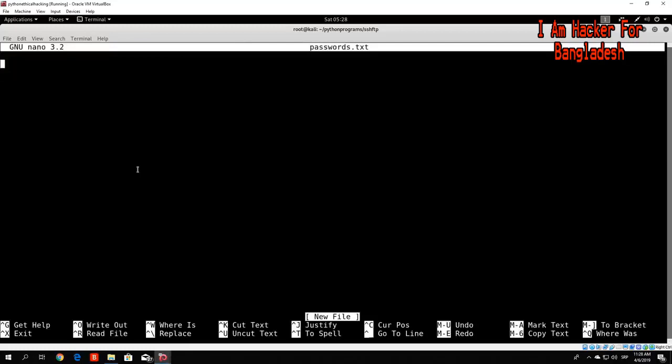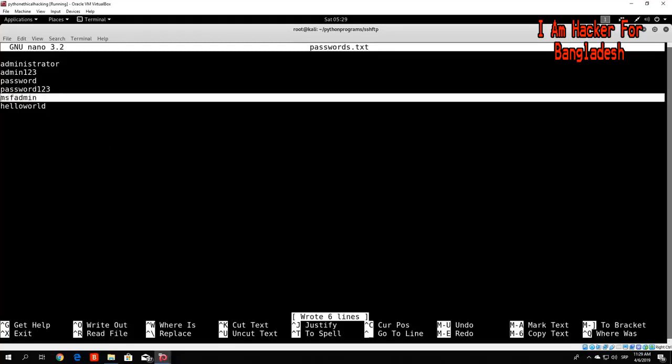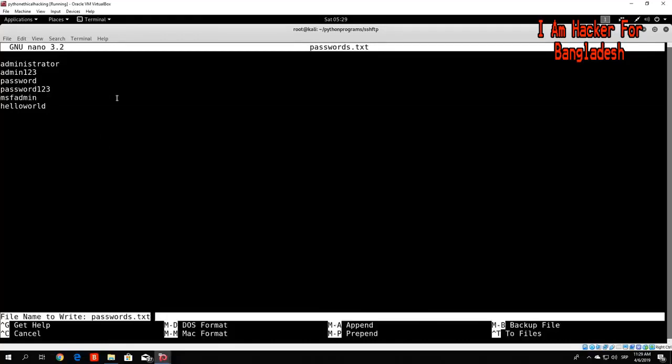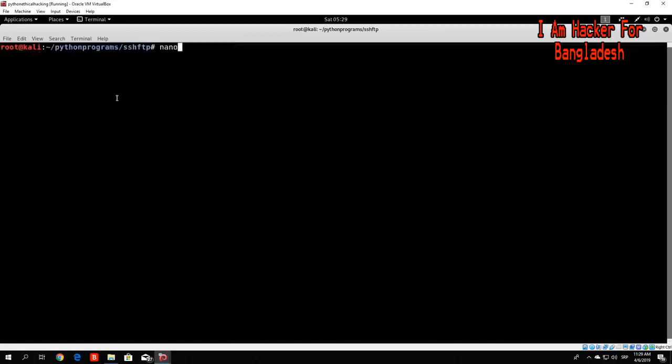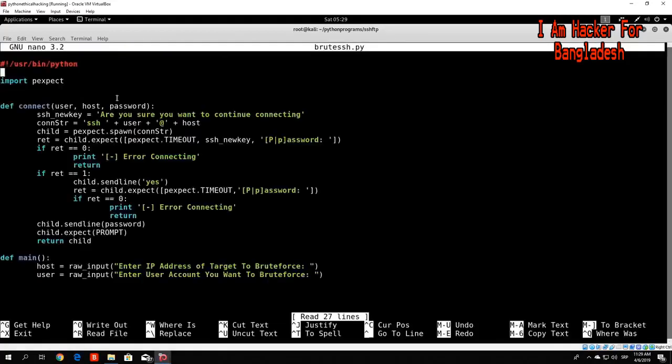And there we will, for the purpose of this tutorial, add the msfadmin as a password, so we actually see that this program will work after we've continued coding it. So in order to do that, let us just type here some random passwords. So administrator, admin123, password123, msfadmin, and hello world, for example. We save this. We know that this is the correct password for our Metasploitable machine. So let us save this and exit and go back to our brute force SSH.